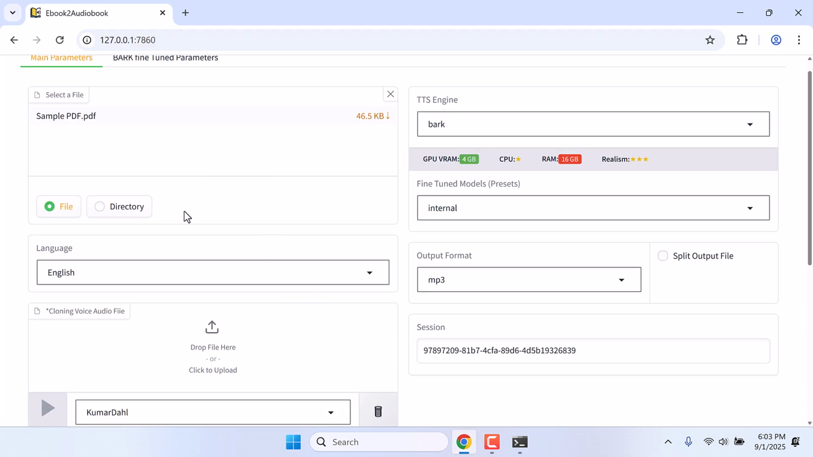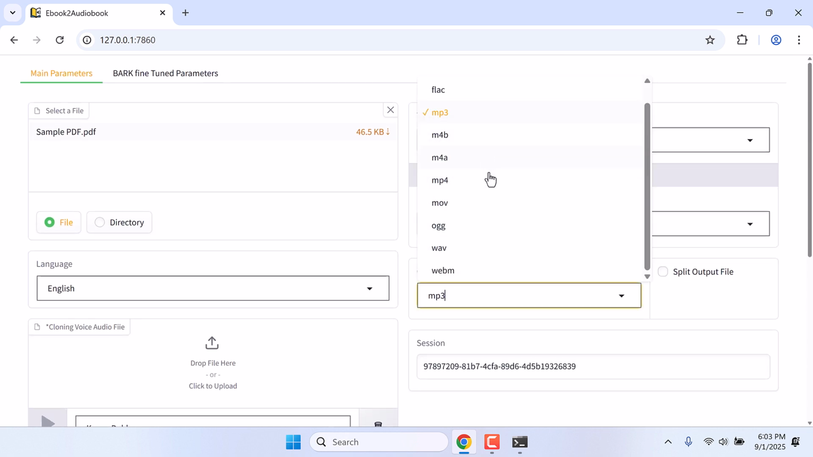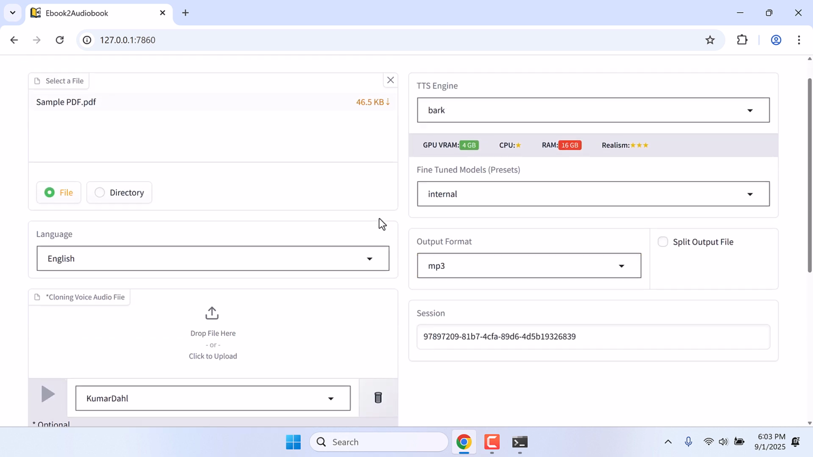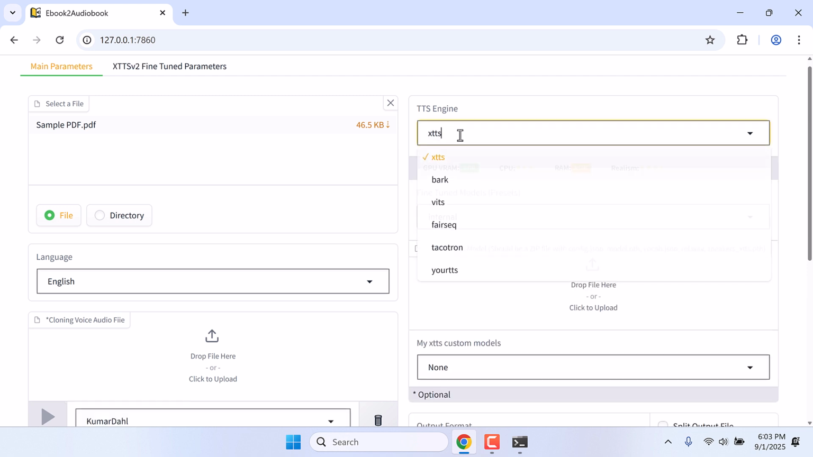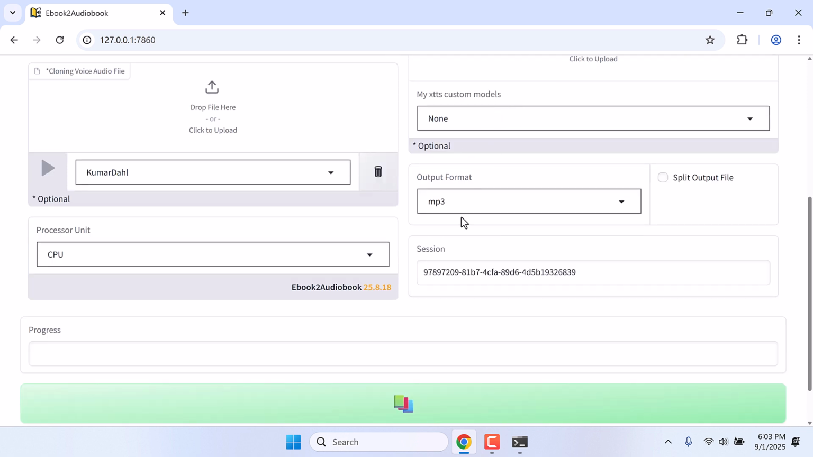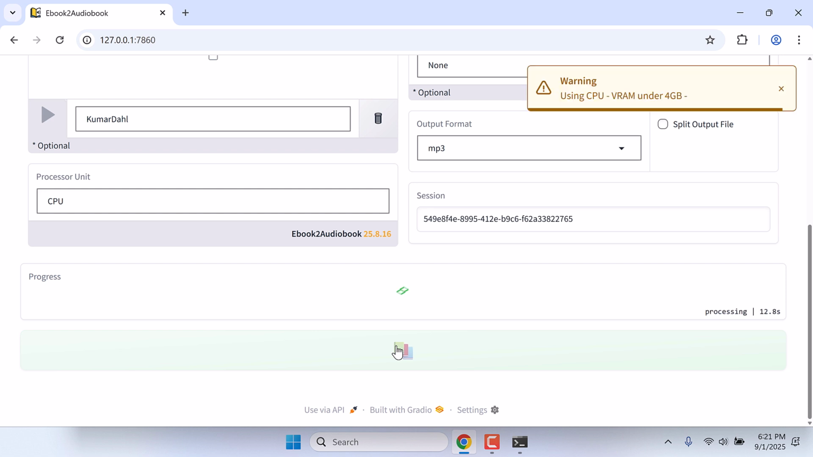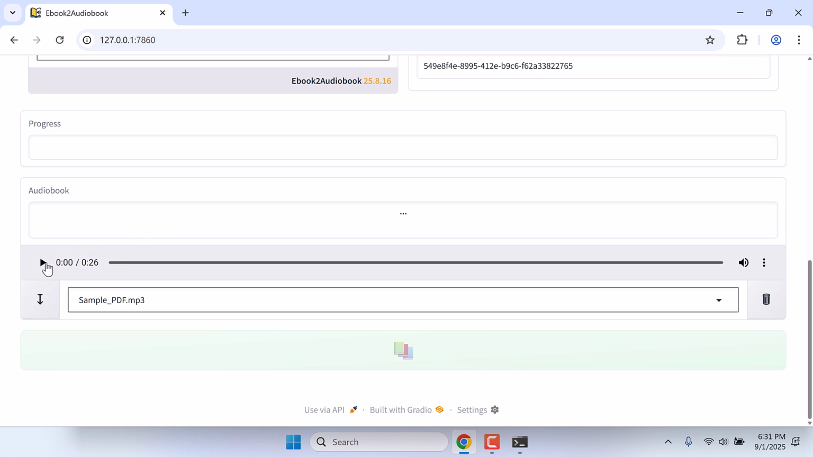It's uploading. Choose your voice. Choose the output format. You can select any. I will simply use MP3. For TTS, I will use XTTS. You can try with others as well. You can also upload a custom XTTS model if you want. Anyway, after this is done, simply click here. This may take a few minutes. So this is all done. And let's listen how it sounds.